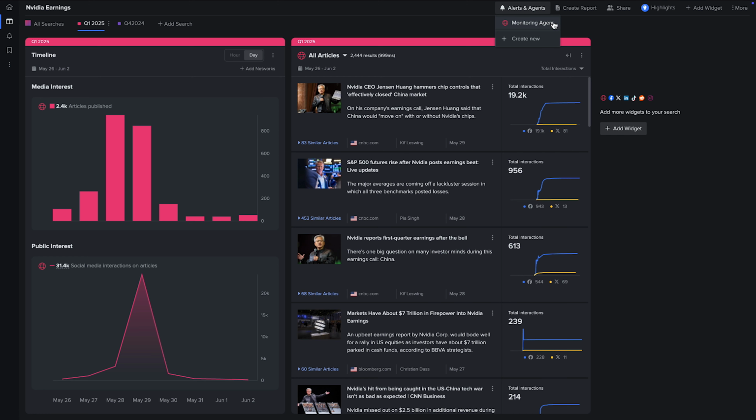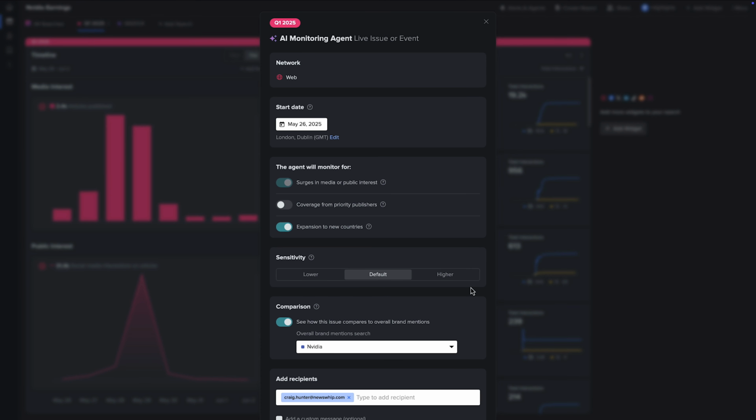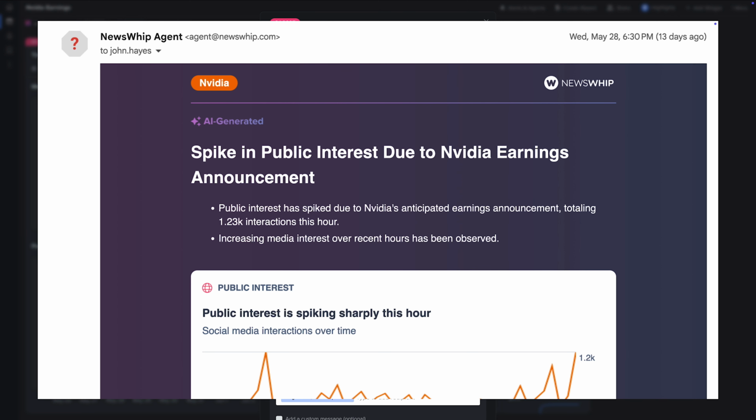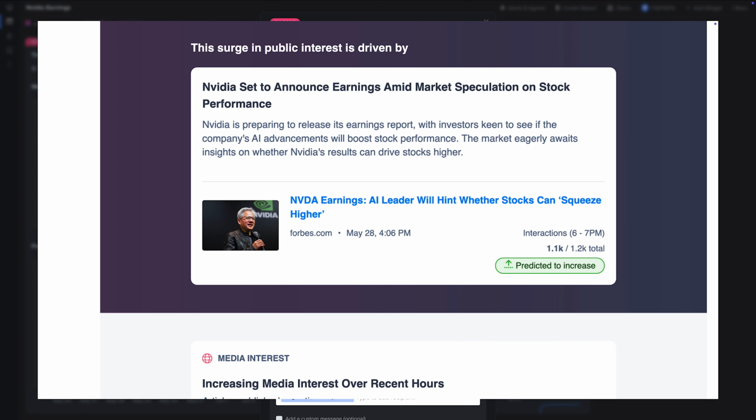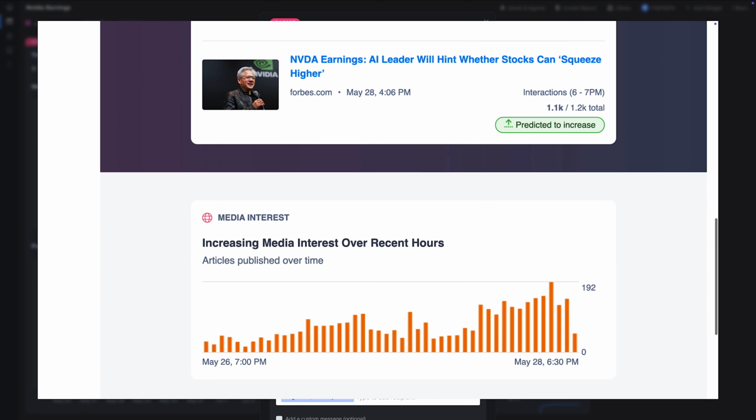For example, we monitored NVIDIA's recent earnings release on May 28th. This event was scheduled, so we set up the agent in advance. The agent captured early breaking news by a Forbes article before the official announcement, tracking the growing global interest and providing structured updates as the story developed before eventually subsiding over time.